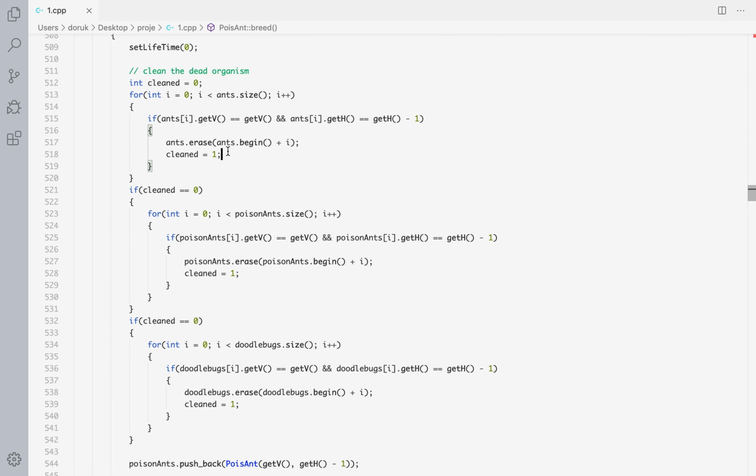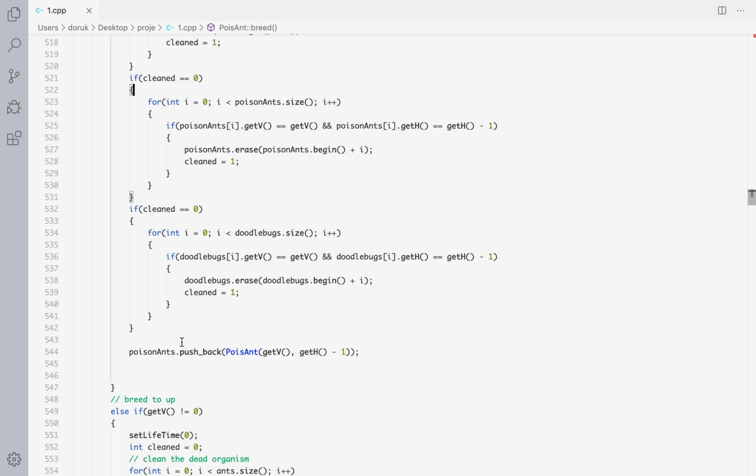Clean one, clean. I don't look for all of it in one. I check first ant, and if it's an ant, I don't check the others. But if it's not an ant, I will check the other, like poisonous. If it's not poisonous, I check doodlebug in the end.